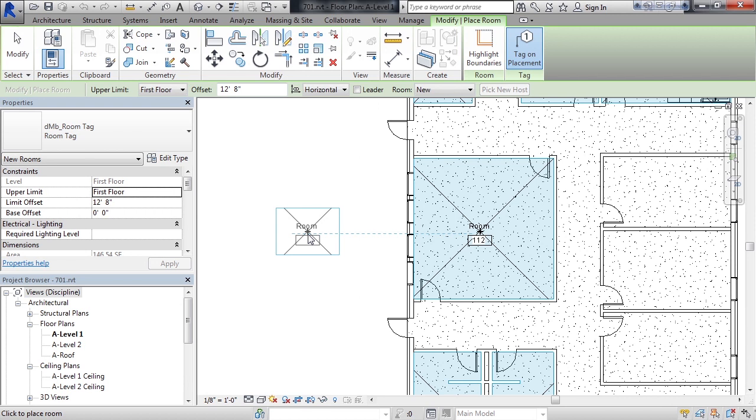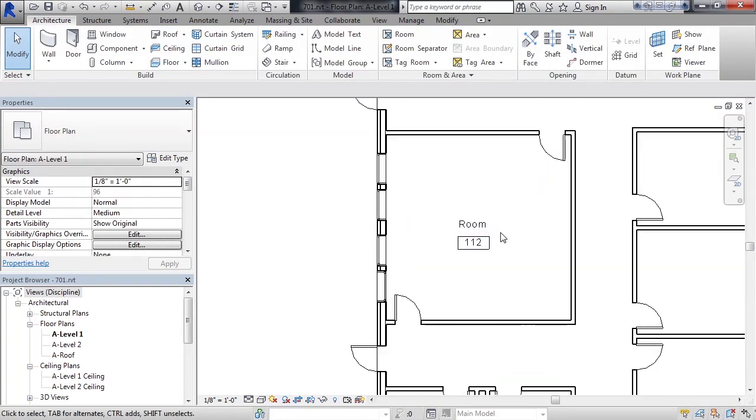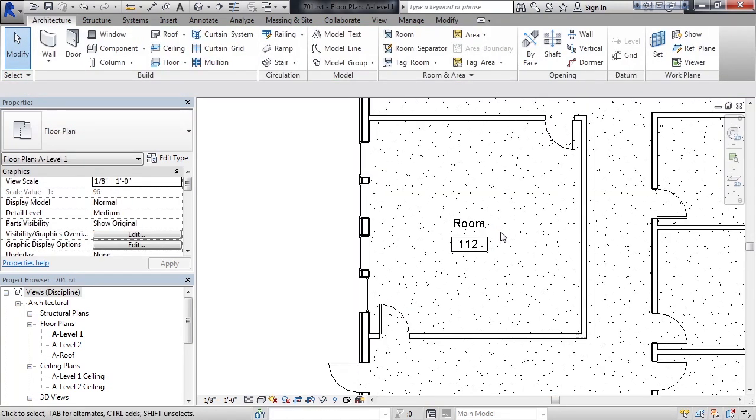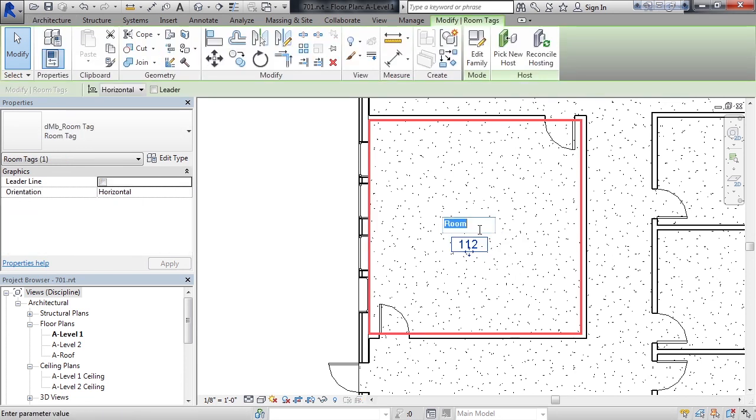Notice that the room is actually placed and it gives the name of a generic room called Room and a number sequentially counting up. Now, let's go ahead and click Modify. So that actually places the room. Now, you could change the room name right here simply by clicking twice on the room, and I could change the name in this case to Conference.